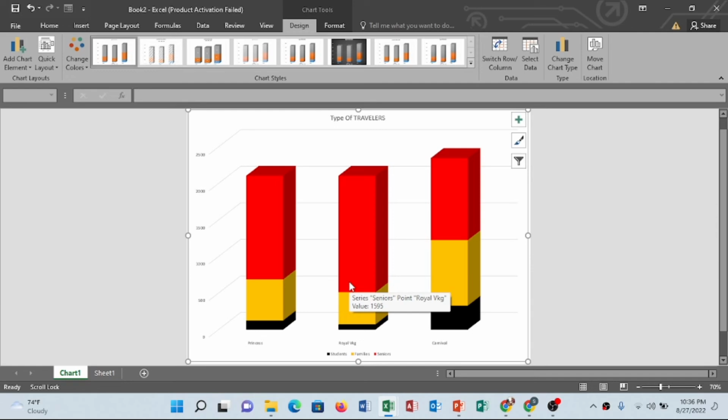I'll be leaving a link in the description, where I'll describe what a chart sheet and a chart object really are, where you guys can learn more about this. Now, basically this is my chart sheet.